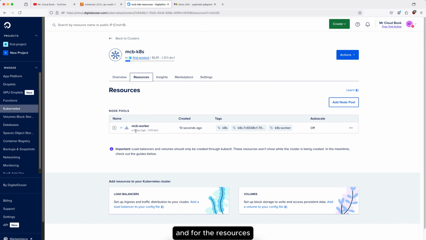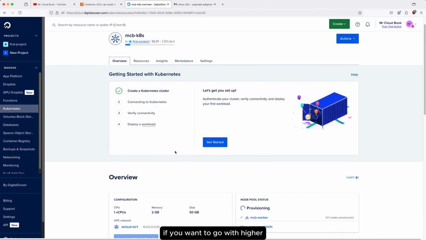And for the resources, we are creating only one worker node as of now. So we are going with this one. If you want to go with higher, that is up to you. I'm not saying you can go with only one node. You can go with two nodes or more. Because we have so many credits here, 200, you can learn everything for free. This is under your control completely, and you can do anything from here itself. Okay, I will skip this part since it will take some time to create the cluster.